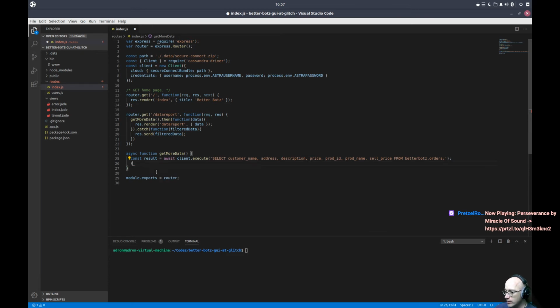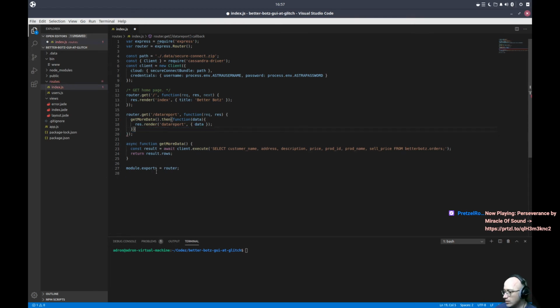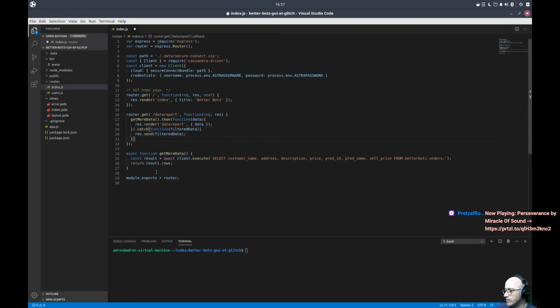We are gonna spell it right. Result.rows. Boom. So that'll actually return a promise. So now here, if I was to come in here and type dot catch, yeah, see it autocompletes it now because it knows it's a promise. So I should have actually written the async function first and then written that, but whatever, I did what I did.